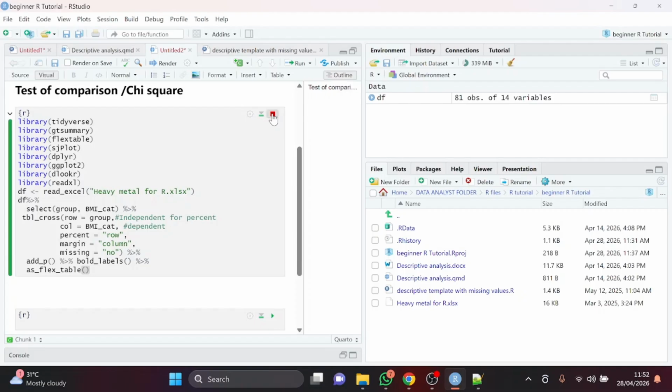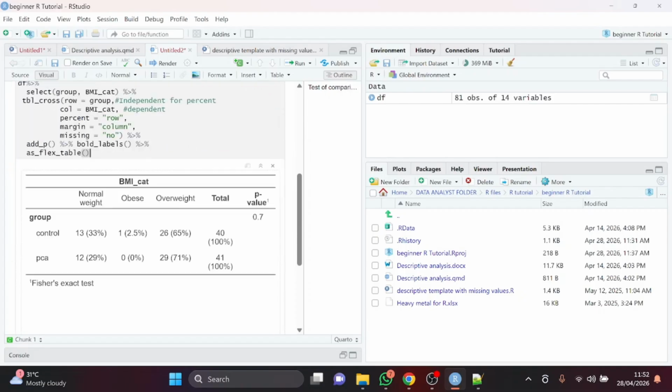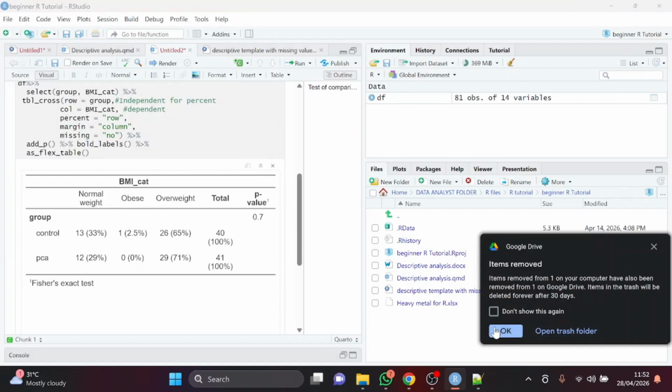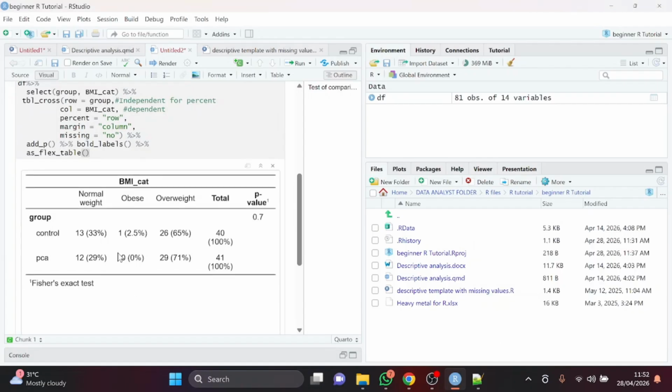Perfectly. You can see it came out perfectly. And here is our analysis. Here is our table. Can you see how this is a Fisher exact test? We have a chi-square and Fisher exact test. Fisher is the same thing as a chi-square, when you want to do a test of comparison. The reason why this ran as a Fisher exact test is because the expected count is less than 5.